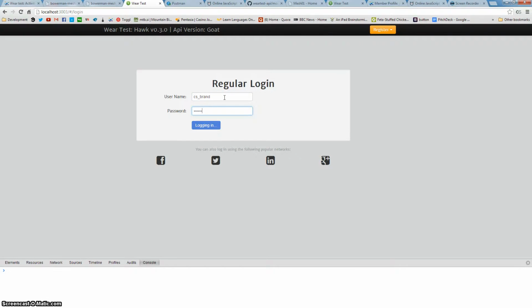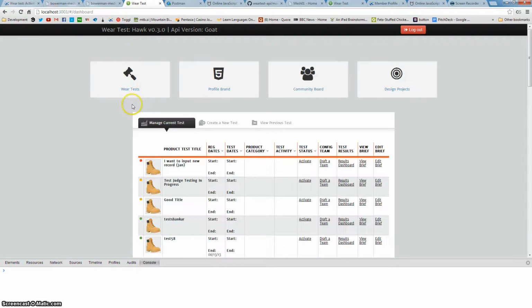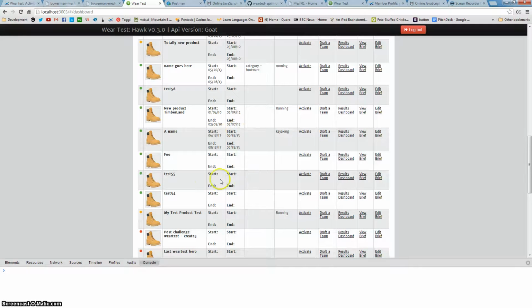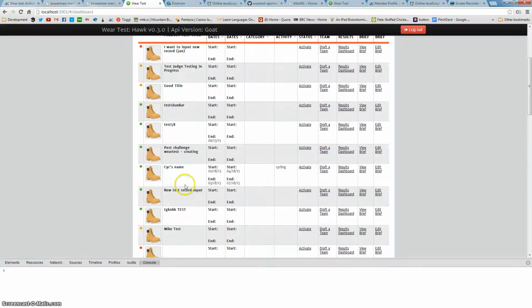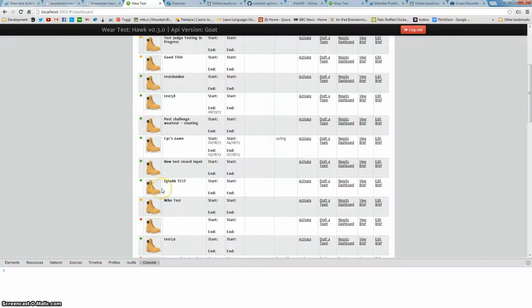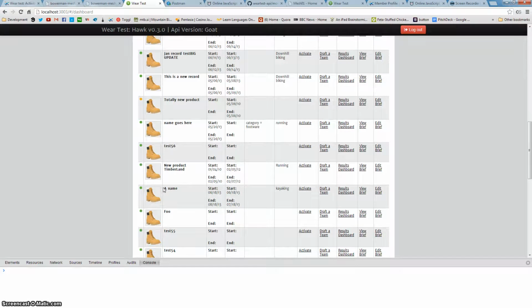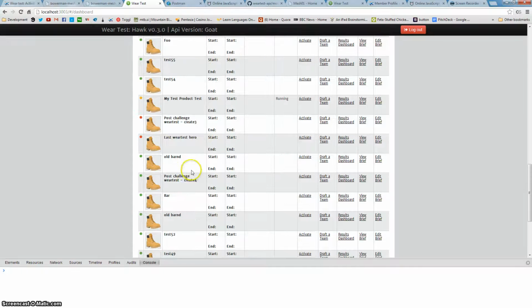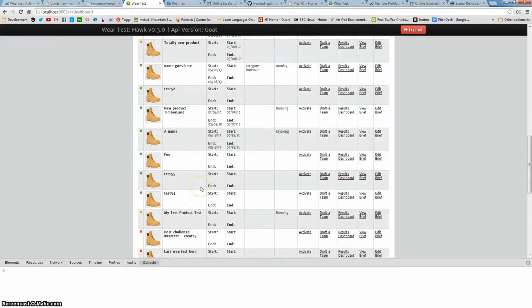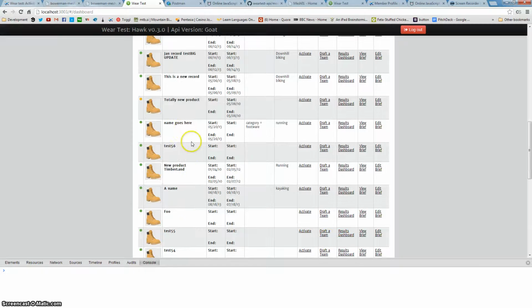If we log in as CS brand and go under WhereTest, we can see a bunch of WhereTests, but most of them don't have any activity logs connected. So I found two that do. Name goes here and test 56 are working with real values. Probably some other tests too, but these two I will use for the purpose of this challenge.